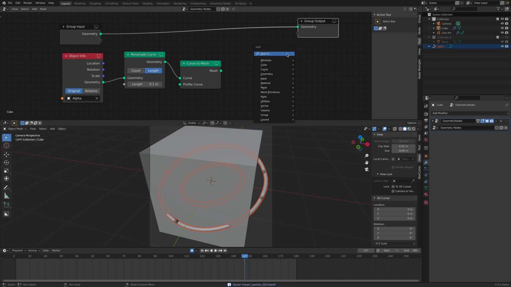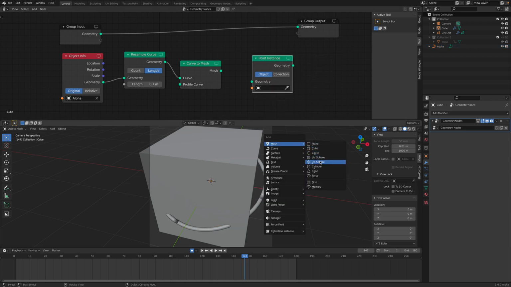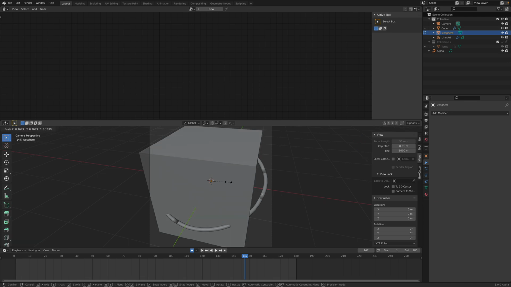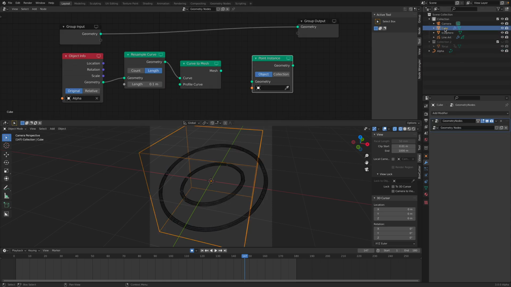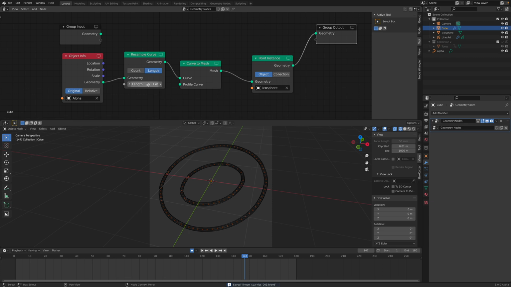It might crash again. Let's just use instance. So the instance object is going to be an icosphere. Make it really small. Get tiny sparkles of dust. Select our cube again. Cube is the final form of this dust. And then randomize.